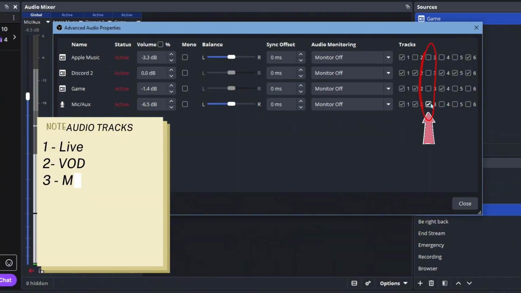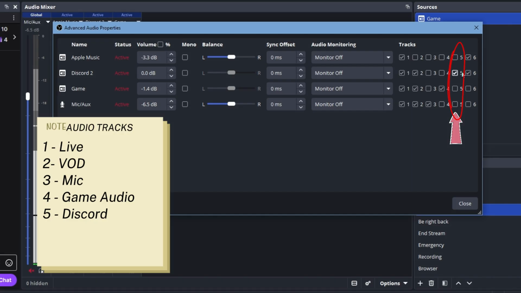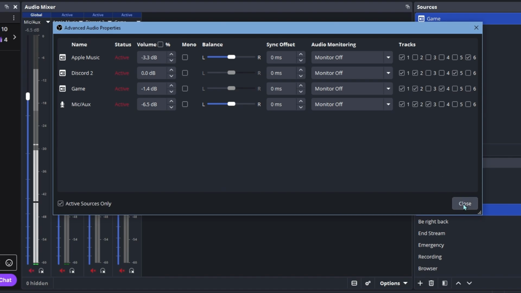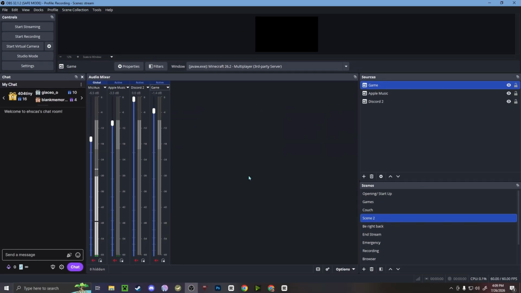Our 3 track is our mic, so nothing else should be selected, just our mic. Our 4th track is our game audio. Nothing should be selected except for just our game. Our 5th track is going to be our Discord, just Discord, nothing else. And our 6th track is going to be music or browser sources, so it'll be just our music and just our browser sources. And then we can go ahead and close this window since we're done.